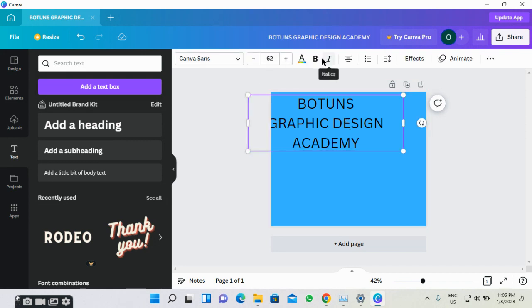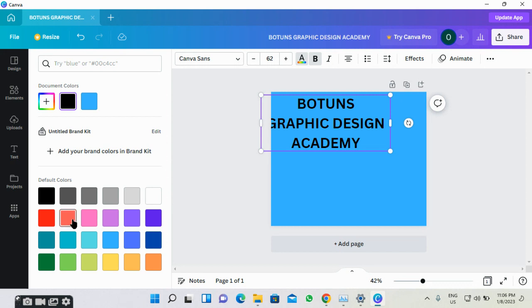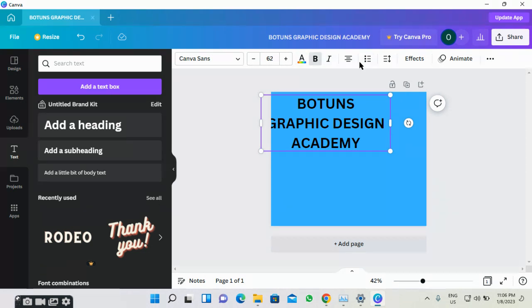I can say that I want to bold it. You can see we already have the bold functionality there, or in fact I can change it to italics. You can see it has made it italic. I can choose the font color. Yeah, I can choose purple, I can choose green. So let's just leave it black.